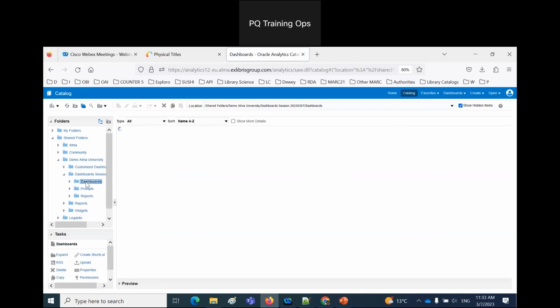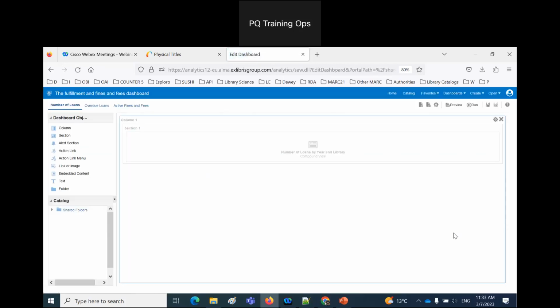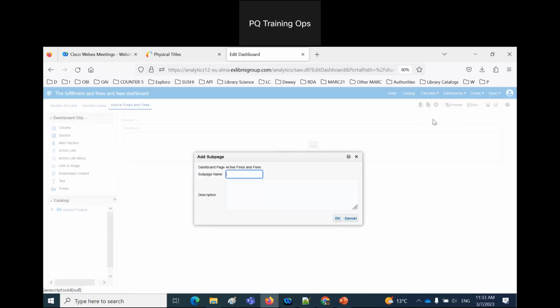Let's go back to the dashboard. Edit again. And under active fines and fees, I'm going to say add subpage. And I'm going to call this active fines and fees. Usually the names of these pages is not long, but I'm making them long now.